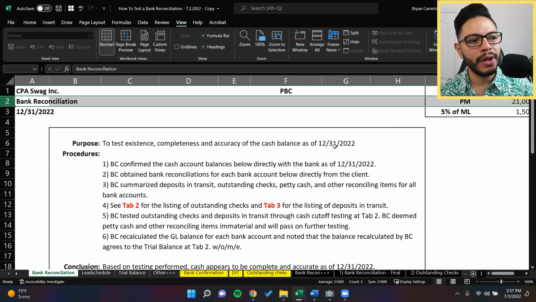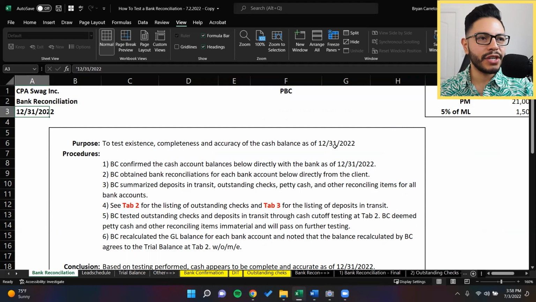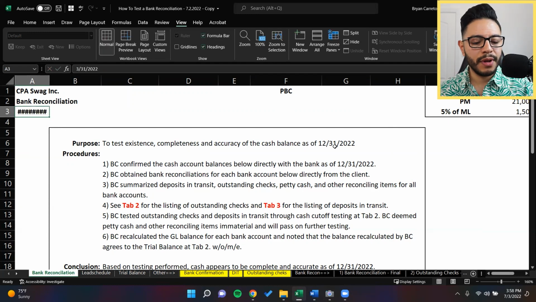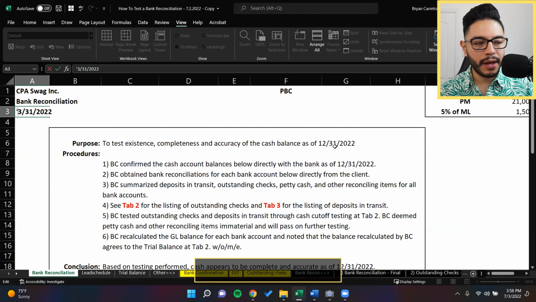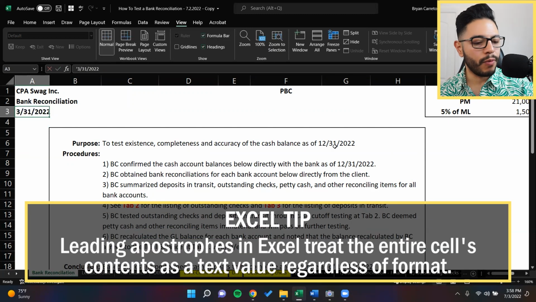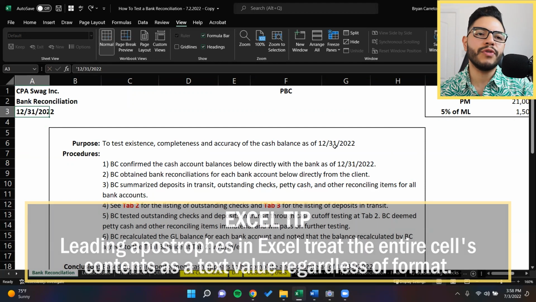The second thing is going to be what we're testing. So obviously, we're going to be doing bank reconciliation test work here. So it's going to be bank reconciliation. And typically, we add the fiscal year end of the year we're auditing. So let's say we were doing a review over the first quarter. We would do 3/31/2022. And then to fix that date, you put an apostrophe on that, and that should fix it. But let's go back to the way it was. Control Z. So it's 12/31/2022.